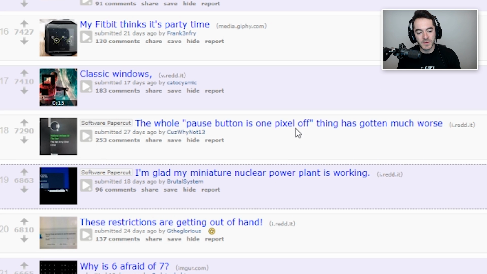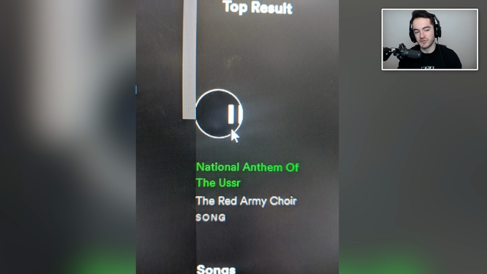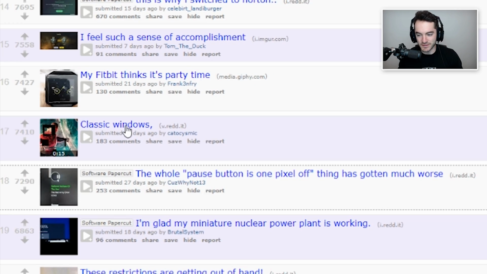The whole pause button is 1 pixel off thing has gotten much worse. I'm glad that I'm in the loop on this one because last time we were here, there was a whole thing about the pause button on Spotify being off-centered by 1 pixel. It was just off. They just need to move the 2 lines over and then it would have been fine. That just looks like a bug right there. I can assure you, if I go on over to my Spotify, it is quite centered. Well, actually, I don't know. It's probably still slightly off, but I just see the triangle. Classic Windows, classic.